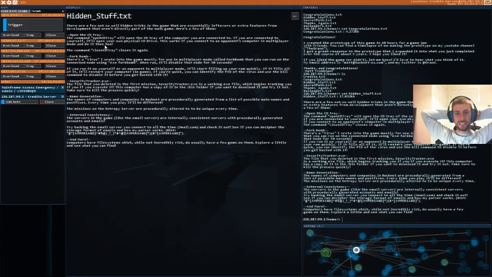Fork bomb. There's a virus I wrote into the game, mostly for use in multiplayer mode, called Fork Bomb that you can run on the connected node using exe Fork Bomb. When run, it'll disable that node for 30 seconds. If you run it on yourself or an opponent in multiplayer mode, it'll start filling up your RAM quickly. If it fills all of it, it'll restart your computer in-game. If you're quick, you can identify the PID of the virus and use the kill command to disable it before you get busted with it.